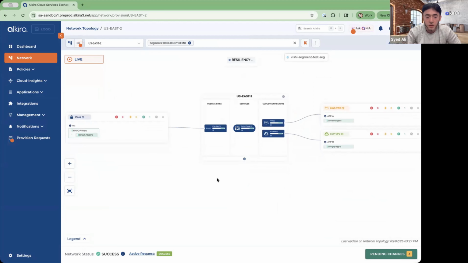Now, just like with the diagram that I had brought up, we are seeing a CXP deployed in US East 1. From a user standpoint, there are 4 things you can do. You can connect to on-prem resources.